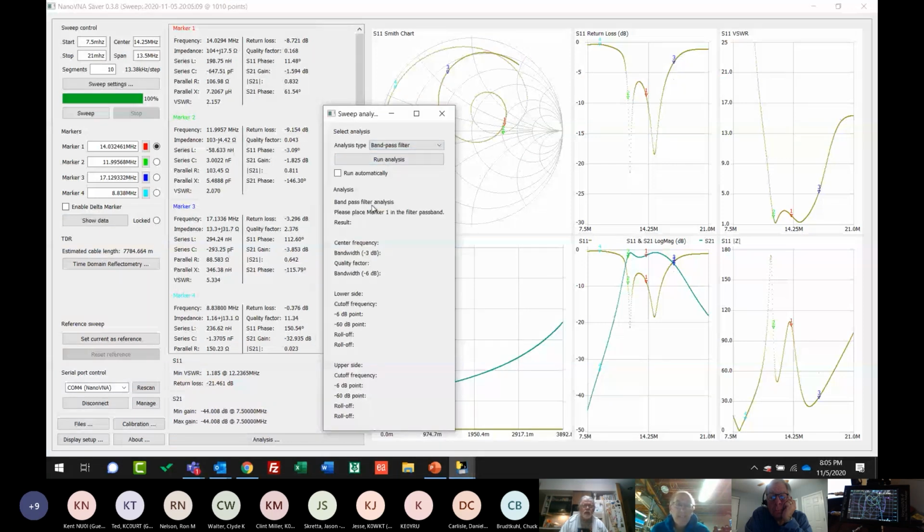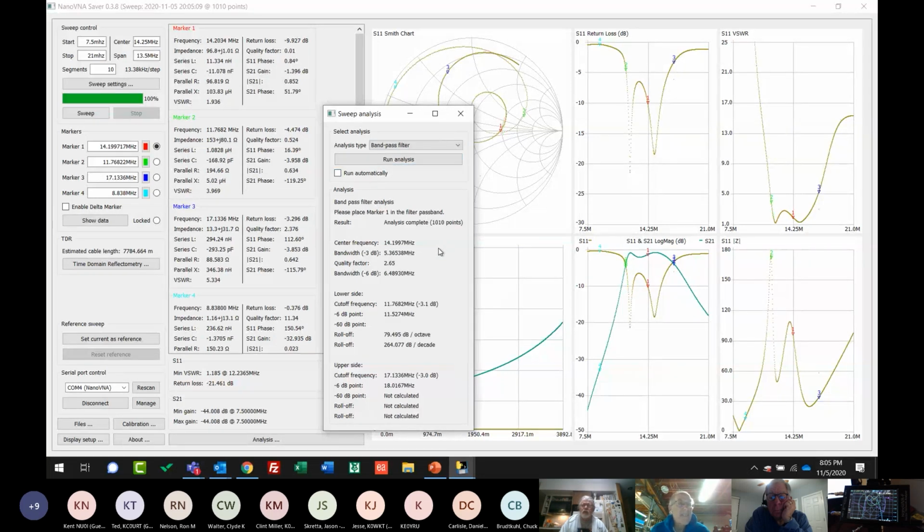And so it says place marker 1 in the filter pass band, and we're going to run that analysis. What it does is it pops up and tells us the center frequency is 14.2 megahertz, which, not surprisingly, Jerry's done a great job, and it's right smack dab in the middle of 20 meters. That's our center frequency. Our 3 dB and 6 dB bandwidths are listed here. So our 6 dB bandwidth is 6.4 megahertz.